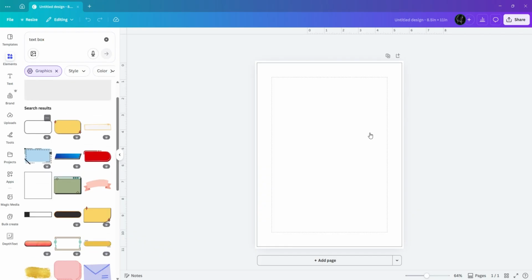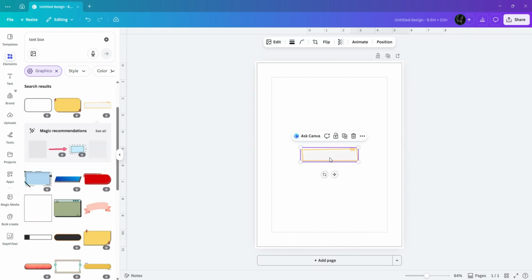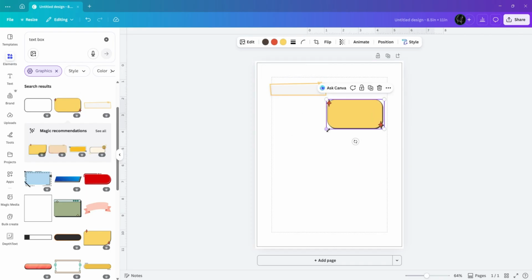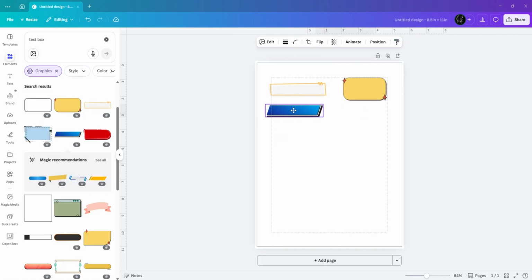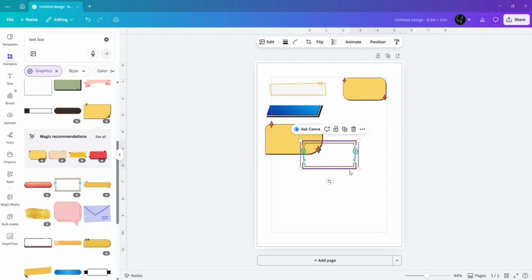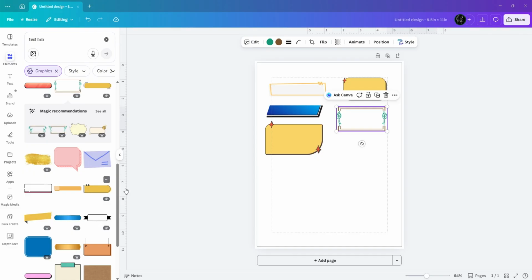I start by selecting a simple, bordered rectangular text box and move it to the top of my canvas. Next, I pick a solid yellow box with rounded corners, followed by a sleek blue and white gradient box, and a larger yellow one with a dark border, resizing them as I go to fit the layout. I continue adding more styles, like this thin-lined pink box and a small yellow callout.